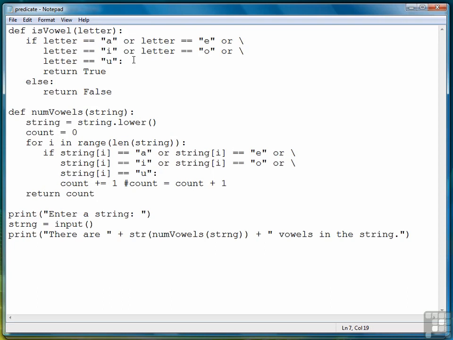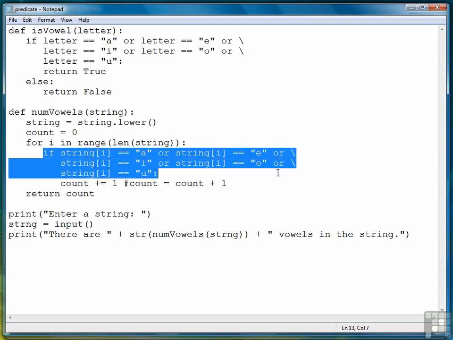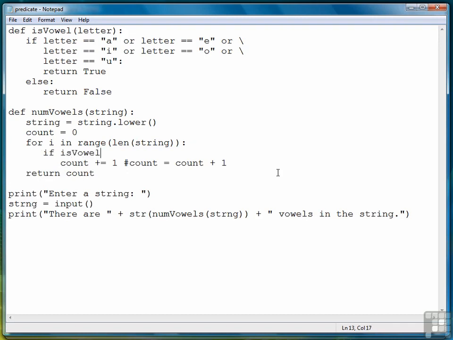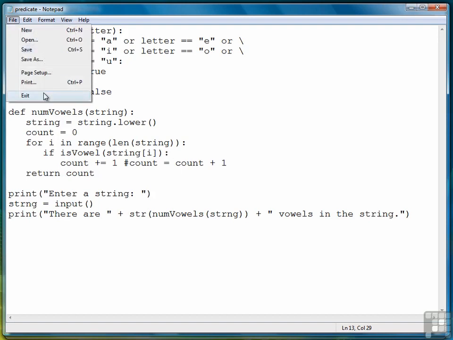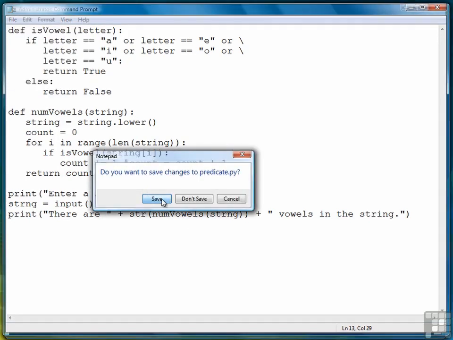So now we can go to numVowels, take out this test, and replace it with the isVowel function. And look how cleaner numVowels is now. So what we've accomplished by adding the predicate function is we've now made numVowels easier to read. And that's one of the advantages of using functions in the first place. So let's test this code with a couple of simple examples.